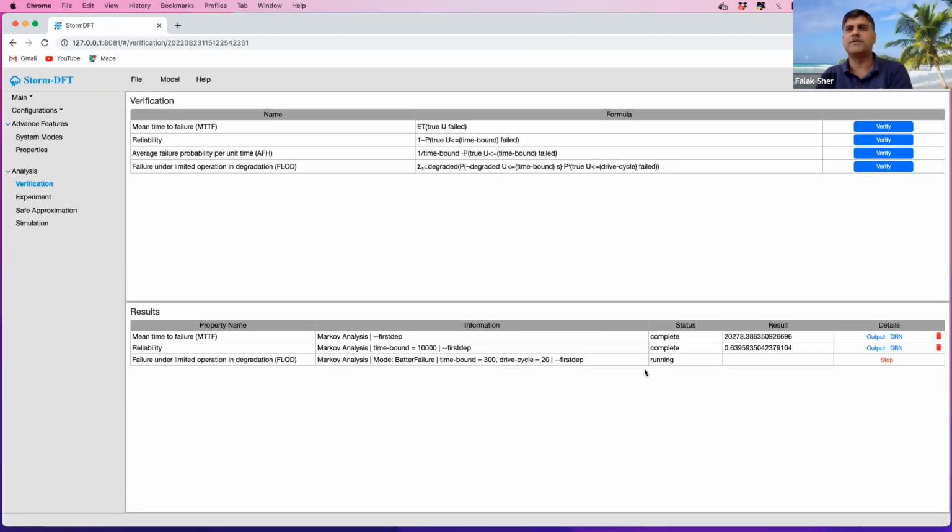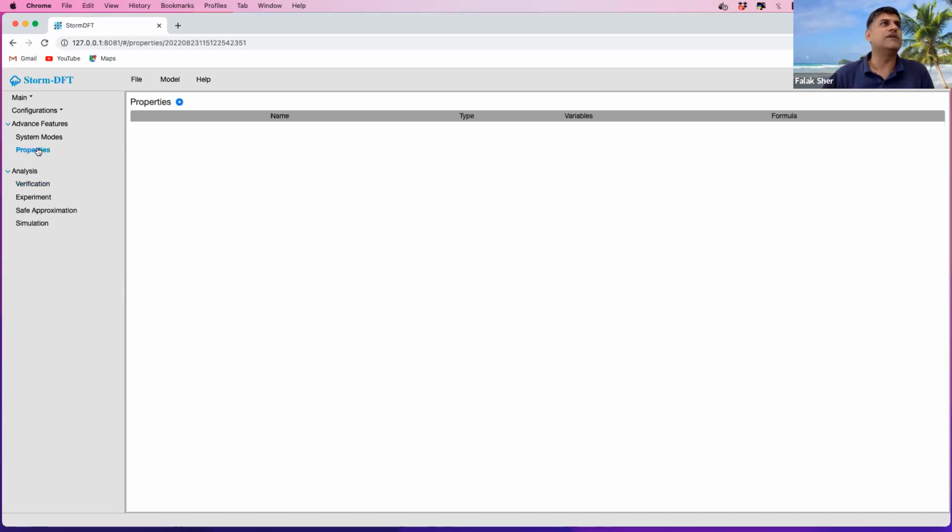Again, it will take a bit of time because we are going to perform two steps. Number one is the model building step, because we have defined new system modes in which we are interested. And in the second step, the probability will be calculated. So it will take around 3-4 minutes. So let me show you some more features of this tool. Let me go back to this tab where I can define properties.